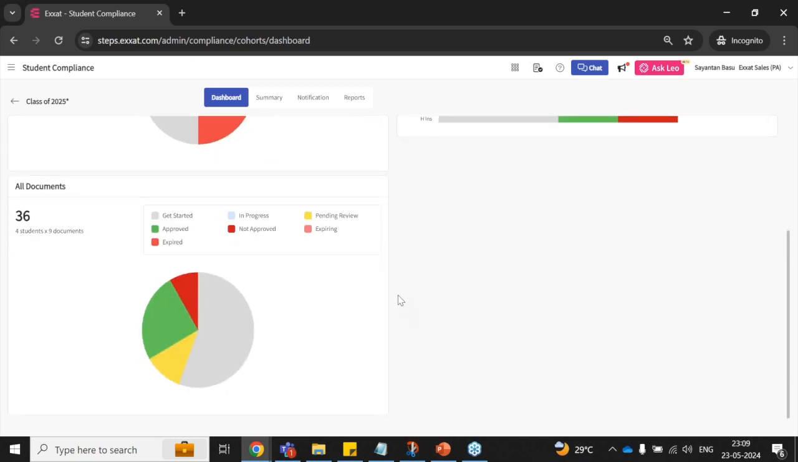And when you scroll further down, there is another box which says all documents, and it will show you the number of students and the number of documents that you have activated and what the status is for those in this pie chart, right? And these are all clickable links, right?